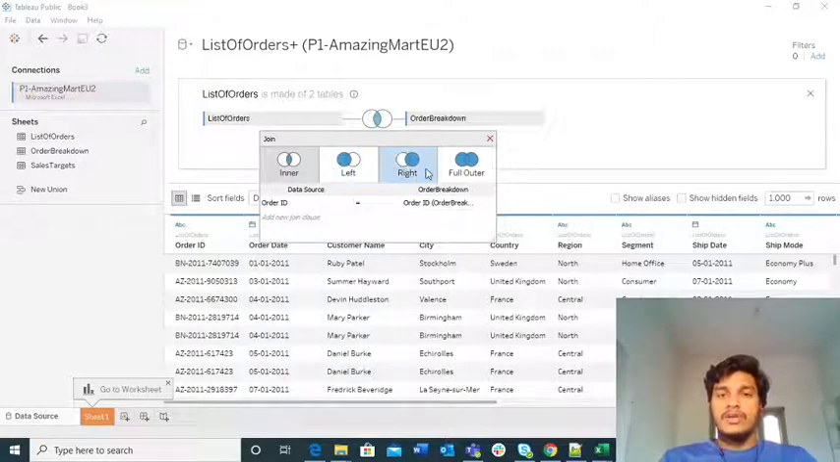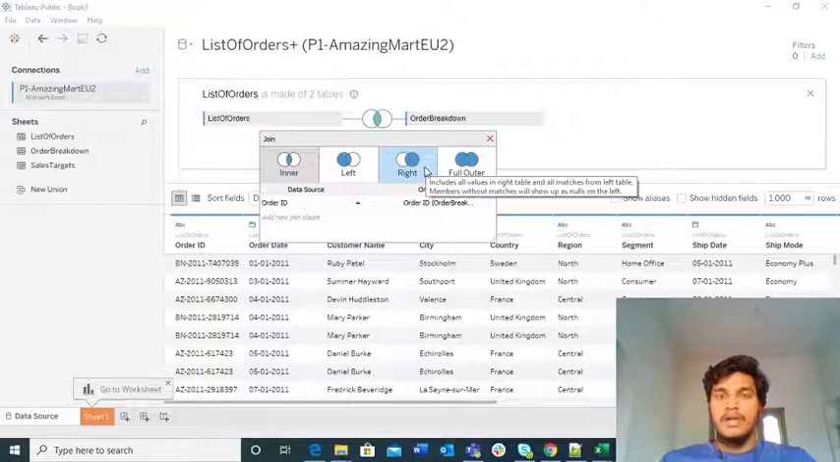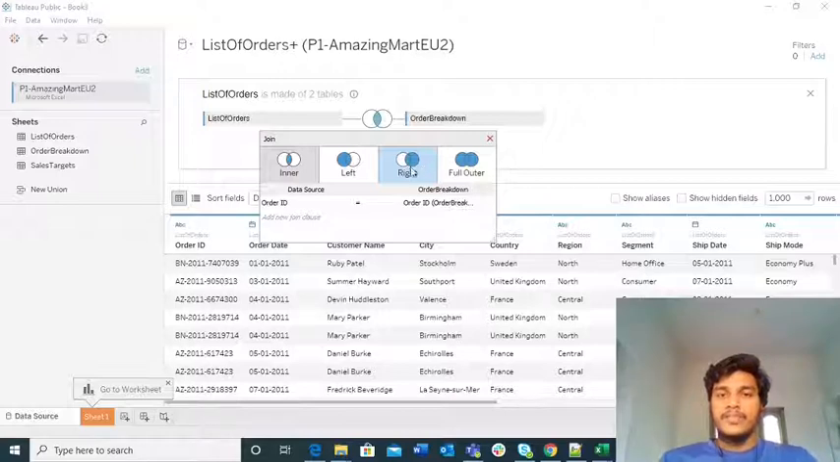Similarly, for the right outer join, first of all it will print the complete matched records, as well as any unmatched records from table B, but it will print null in place of the unmatched records for table A. That is what the right outer join will do.